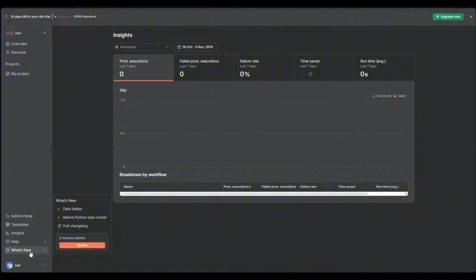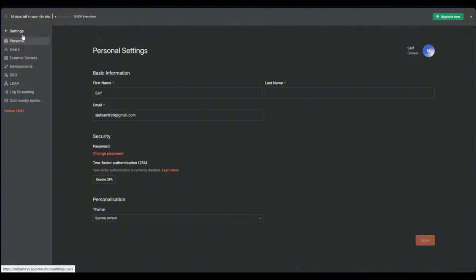And here, what's new? Sometimes when you have an updated version behind, that means there is an update. Remember when I showed you in the admin panel that there is a beta version? So this is the beta version. If I update it, this one will disappear, but I don't want to update it now. And yes, you have settings here if you want to change any of the settings or do something. So basically we don't need any of this, just normal information.